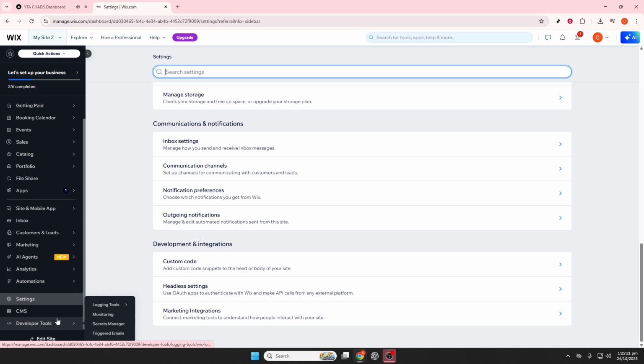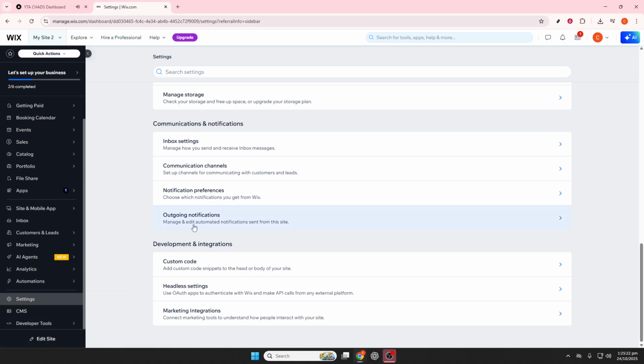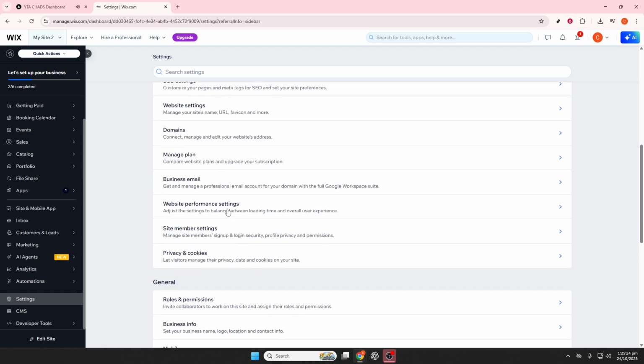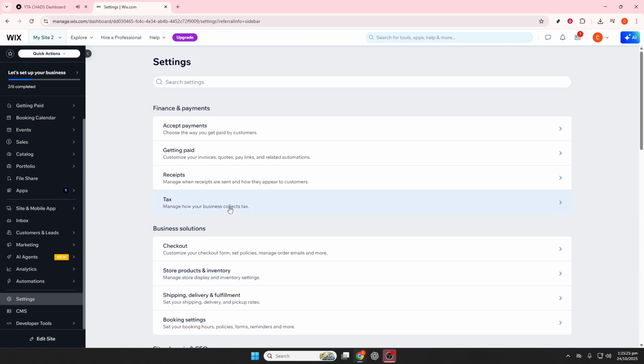Leverage Wix's automatic support for lazy loading, which ensures elements load only once they become visible on the page. To do this, set your images to Load on Scroll within the Image Settings' Advanced tab.